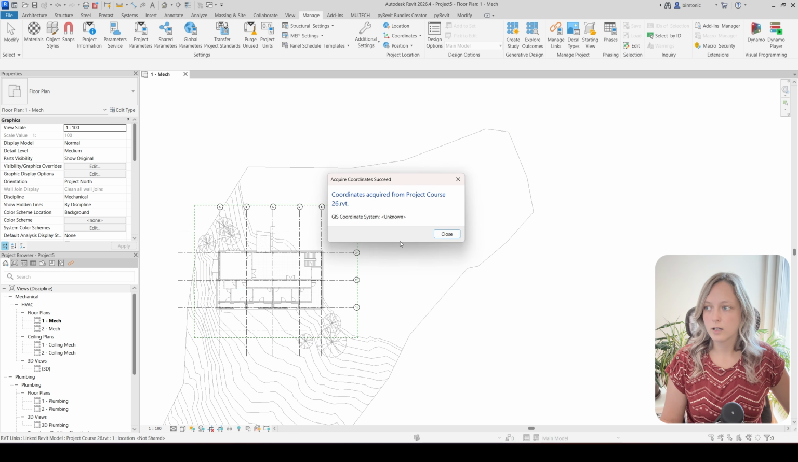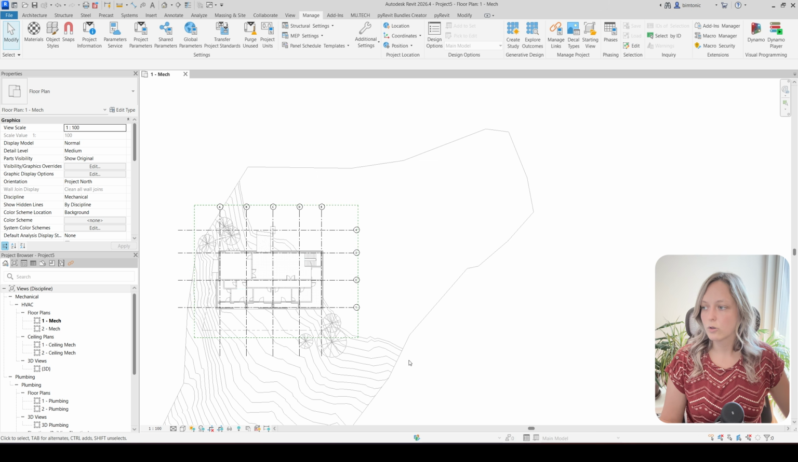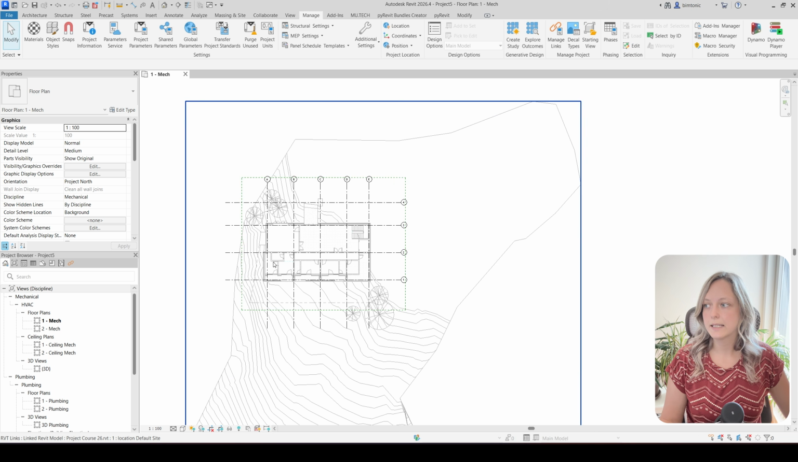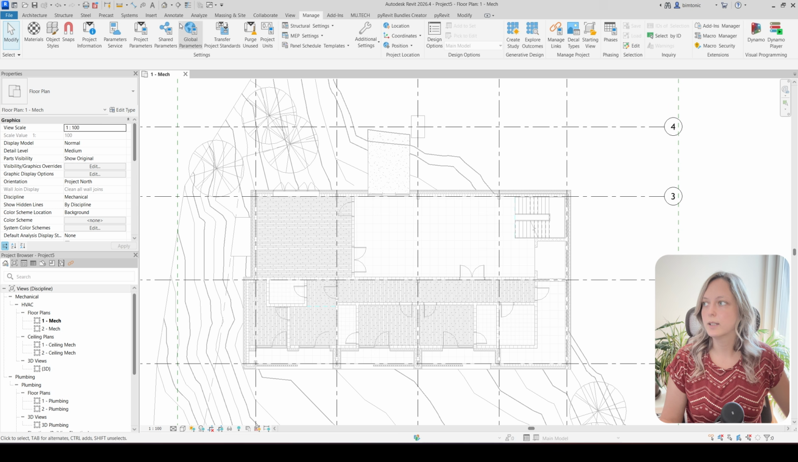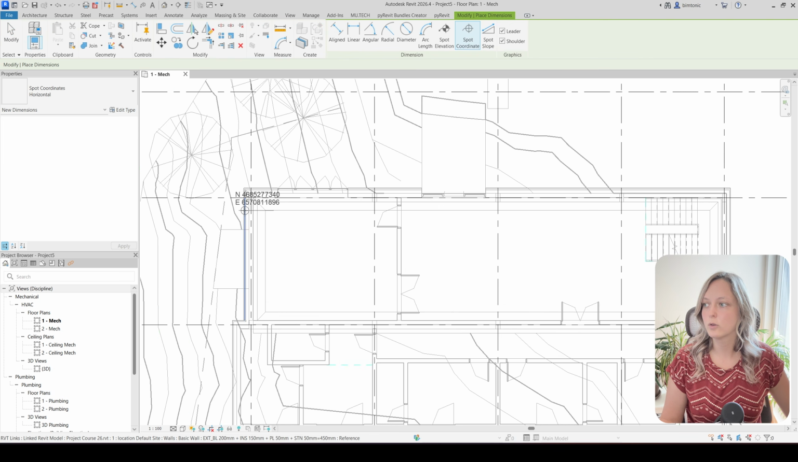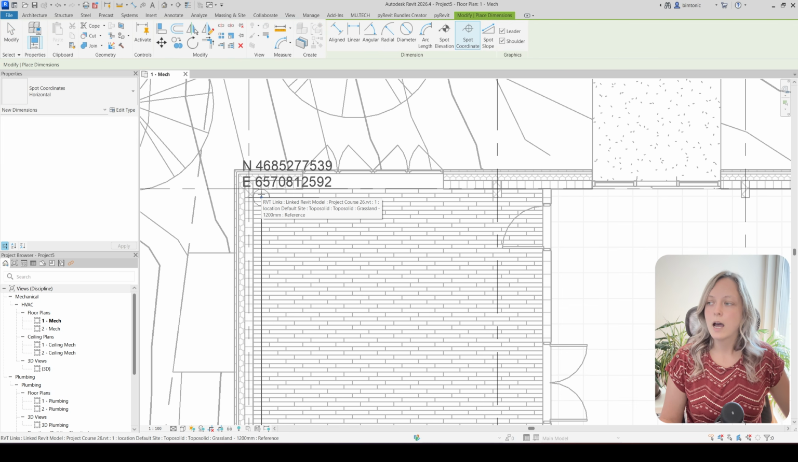I click on the architectural model and I get this message that says that the coordinates are acquired. I click Close, and now what happens is that this model should be in the right coordinates. When I use the Spot Coordinate tool, I can see that I have the actual coordinates here. If it is not correct, these coordinates are just going to show some weird numbers like 1, 2, 0 or something that doesn't have many decimals.